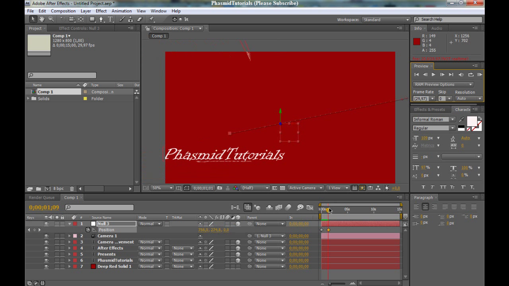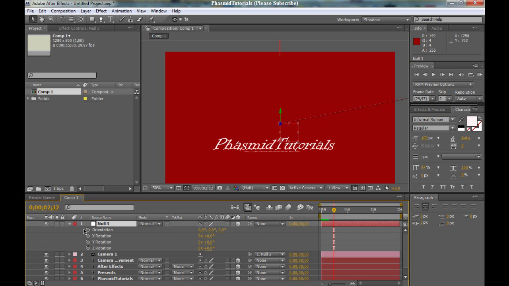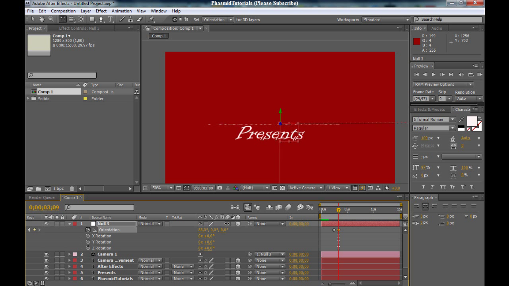And yeah, now we bring some rotation. Click on the null object and press R, and in the orientation click on the stopwatch of the orientation, go a few seconds forward and rotate on the X-axis. Good. Now when we take a look, it starts here and now it rotates. Good.